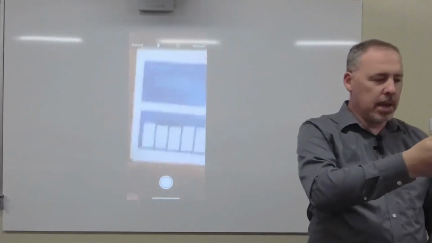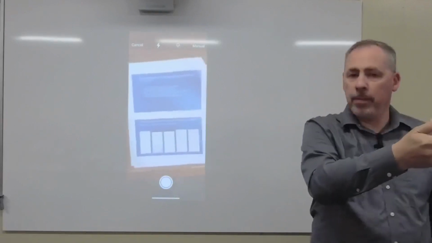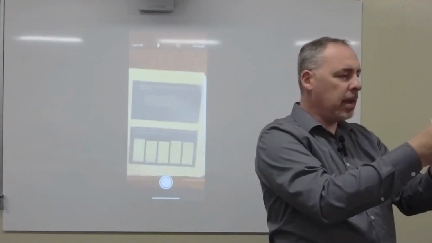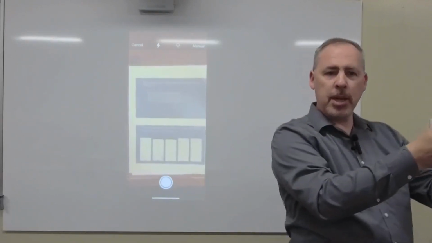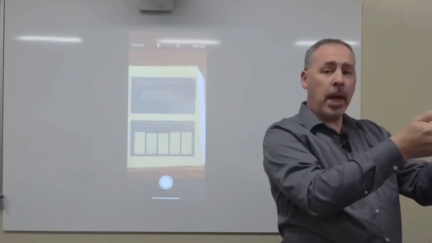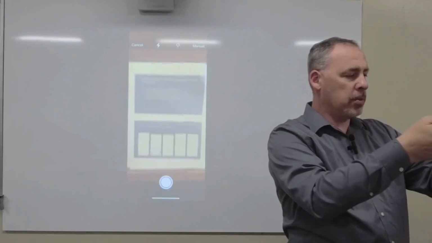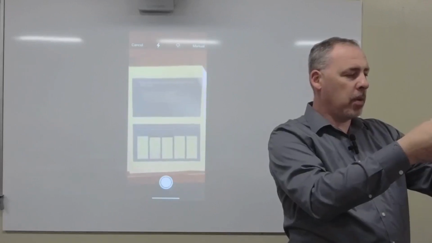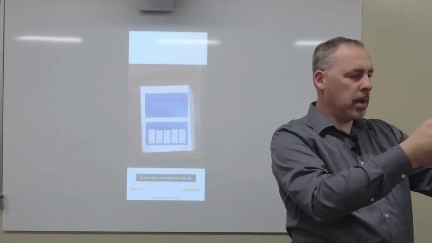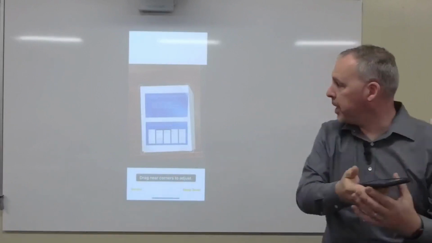Now you'll see it's going to try to help you out. Okay, it's going to kind of give an overlay. Now usually I'm doing this at a kitchen table, but lighting is everything. The better the lighting, the better the image is going to transpose. So once I have that where I want it, all right, it's going to scan.